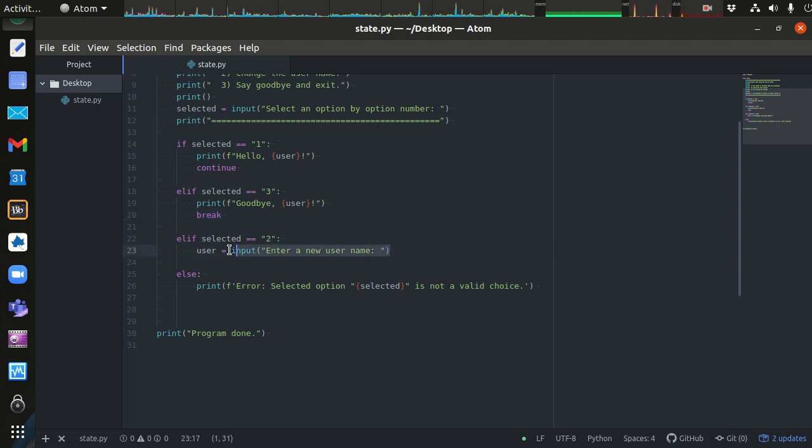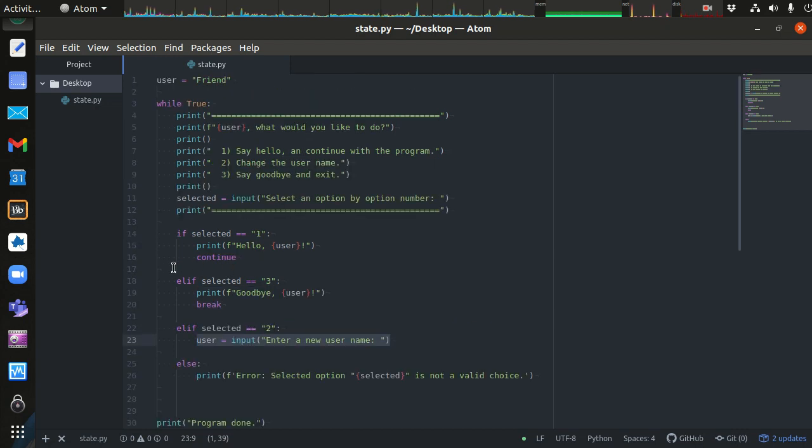Okay, now this is the important one for when we're talking about state. The state of our program. The only important variable as far as saving the state of our program is this user variable. Selected isn't part of the state of our program per se. Technically it is part of the state, but we don't need to save it to start the program back up again. Okay, so we do need some value for user. Otherwise it's just going to start out defaulted to friend.